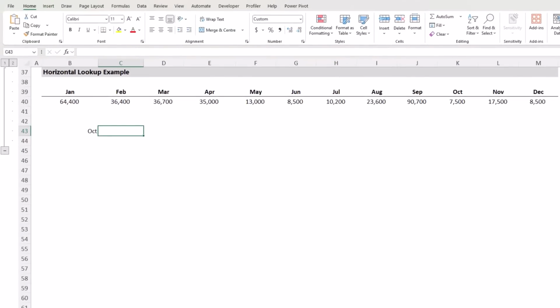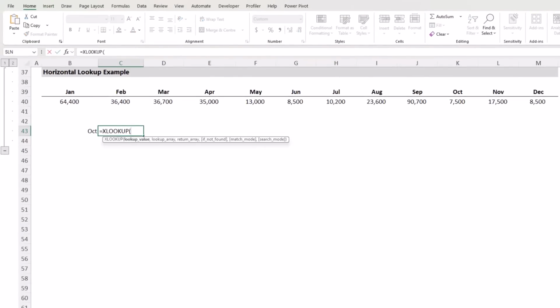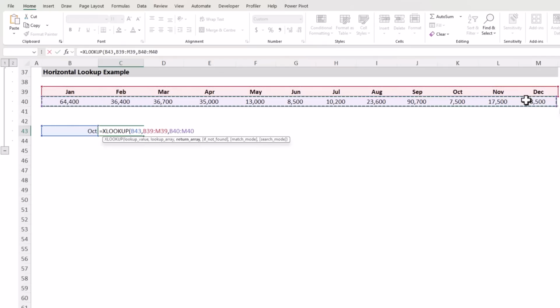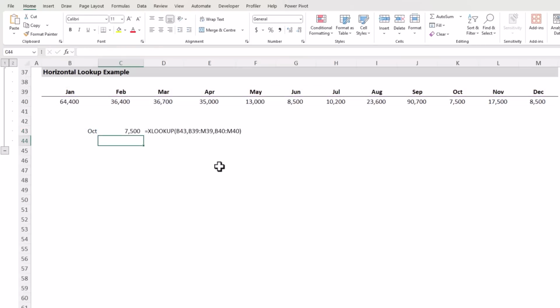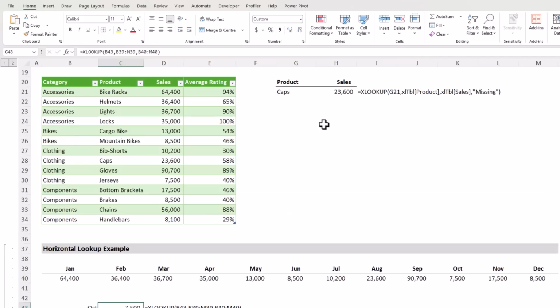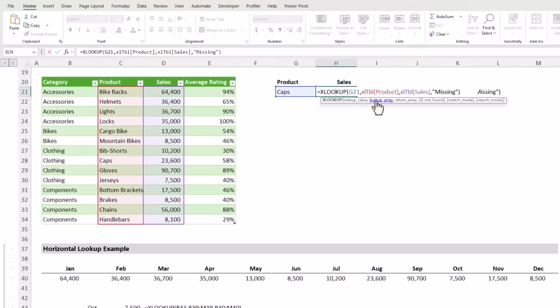XLOOKUP can also look up horizontal arrays. For example, let's look up October's sales. The lookup array is this row here. The return array are the sales underneath. I'm not concerned about it not being found, so let's close parentheses there, and that's my result. It's super easy. However, you do need to be mindful that the lookup array and the return array must be the same size, whether that's in a horizontal lookup or like we did up here with the vertical lookup. You can see the lookup array and return array are the same height.